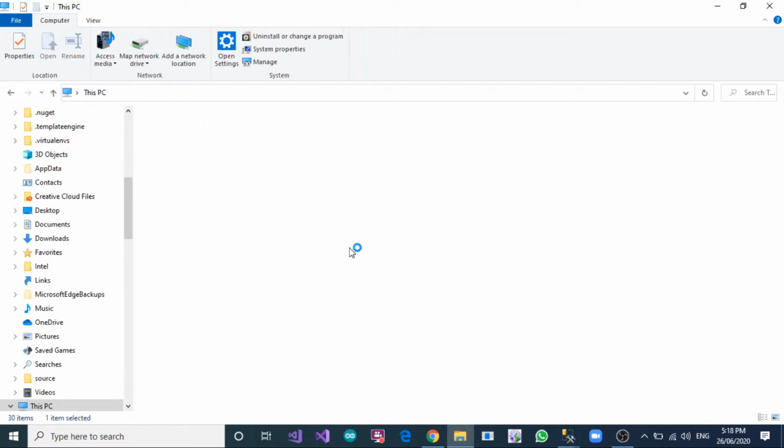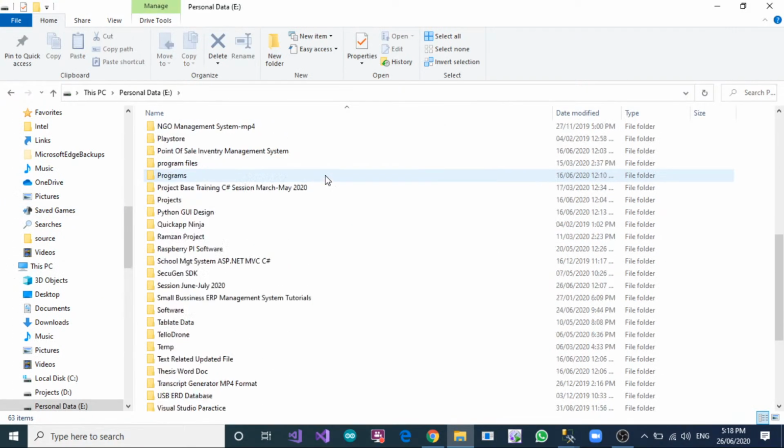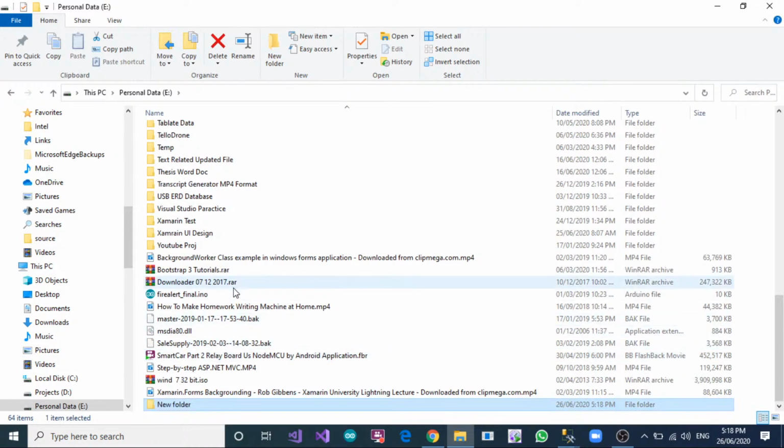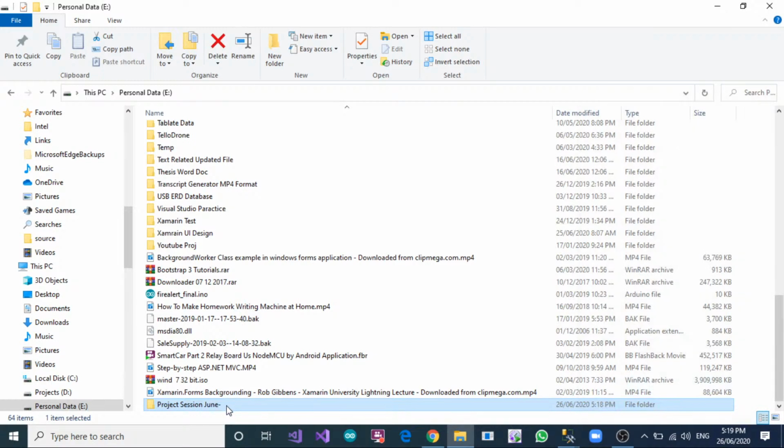So now go to This PC. Go to the PC personal data and then create the folder where you want to save your data, your project. So project base session June to July, accounting project.